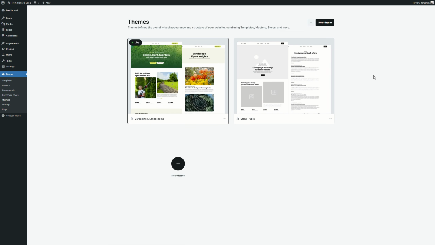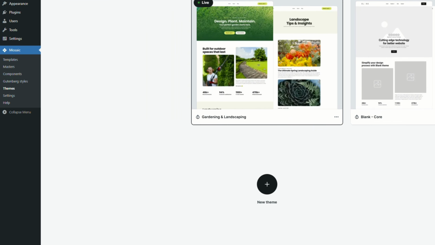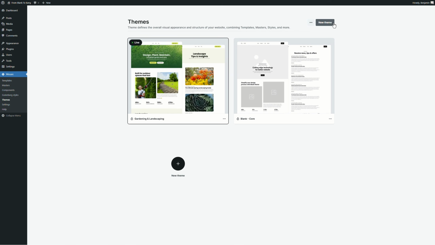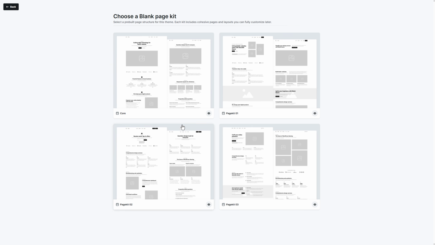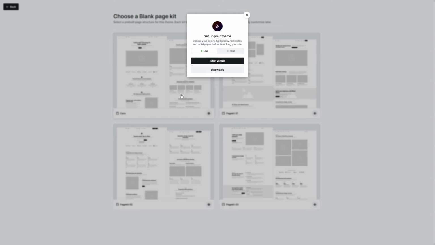Let's get into it. If you've just installed Mosaic, you're probably already here. If not, you can head over to the Themes menu and then add a new one. I'll go with the blank theme. Then, for the page kit, I'll select Core. We're going to customize the templates anyway, so this is just a starting point. Let's run the wizard and wait a little until it imports the resources for us.